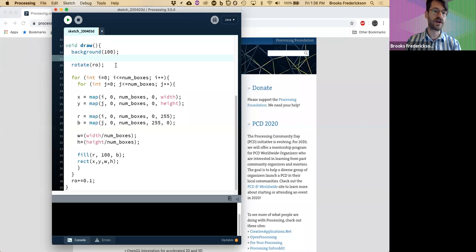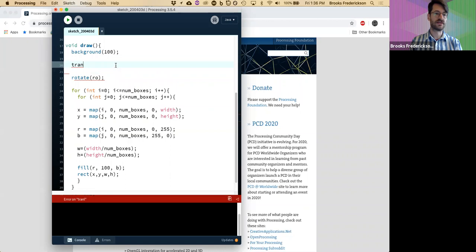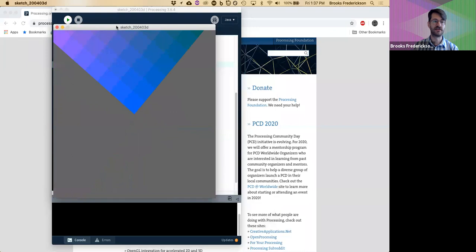So before I rotate, I'm going to use another command called translate. And we're going to translate to the middle. So we're going to say translate width divided by 2 and height divided by 2. So that's going to put our 0, 0 right in the middle. And when we run this now, our thing will be right in the middle and we'll get that, which again could be useful, could be cool, but not exactly what I want to do. I don't like all this sort of dead negative space there.